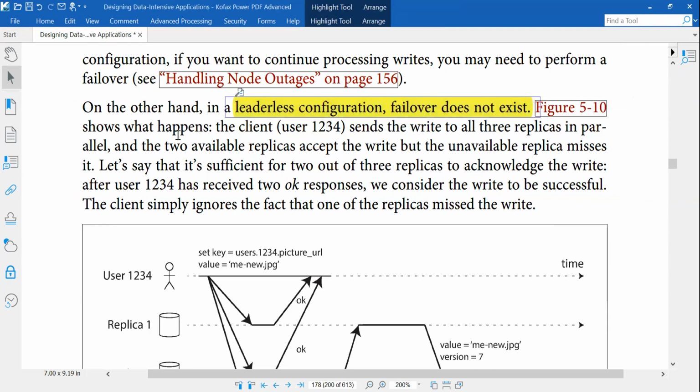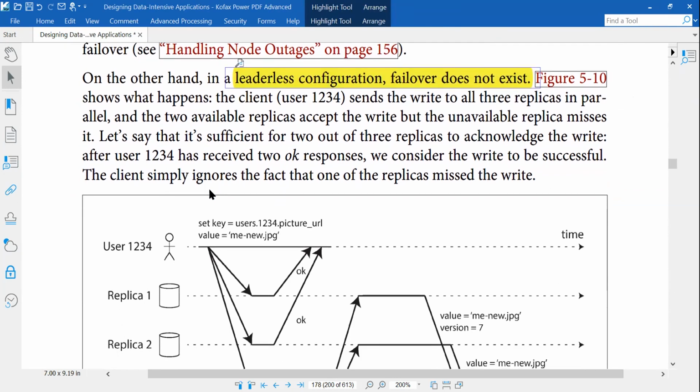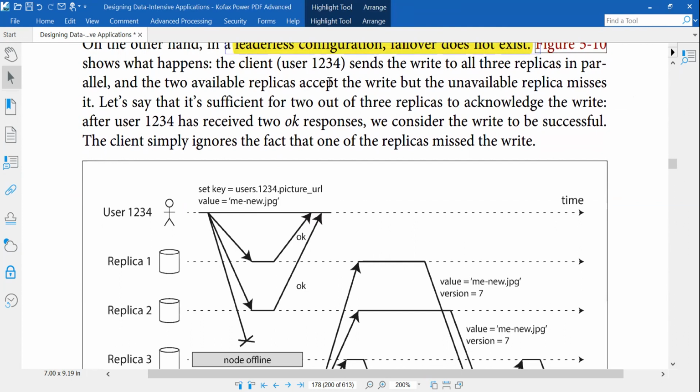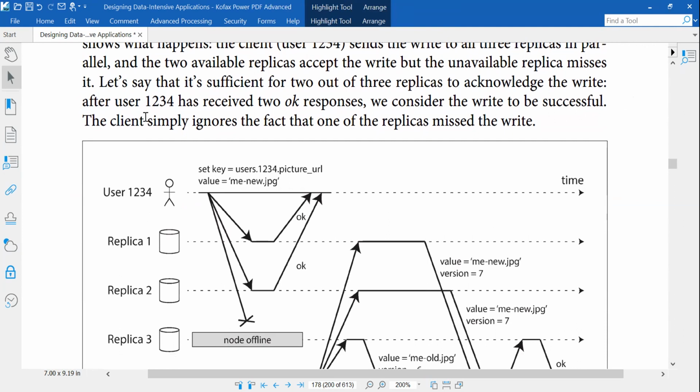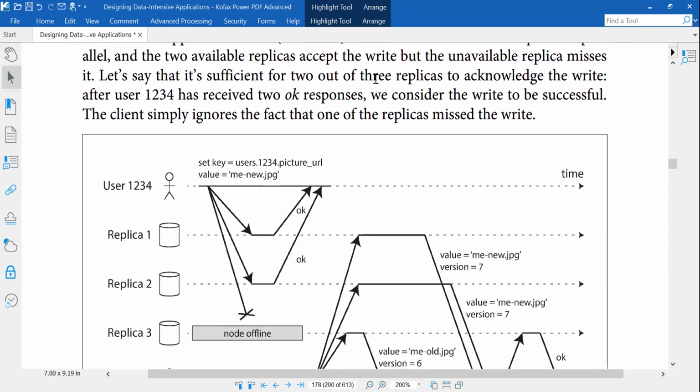Figure 5.10 shows what happens if client 1234 sends the write to all three replicas in parallel, and the two available replicas accept the write, but the unavailable replica misses it. Let's say that it's sufficient for 2 out of 3 replicas to acknowledge the write. After client 1234 has received 2 OK responses, we consider the write to be successful. The client simply ignores the fact that one of the replicas missed the write.